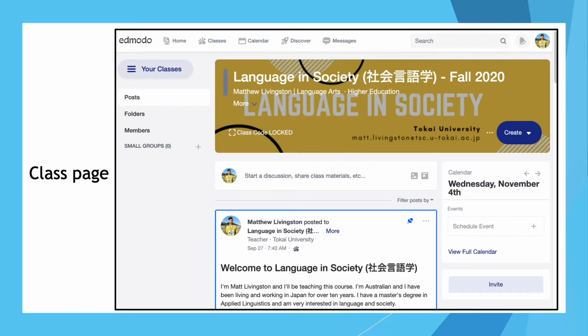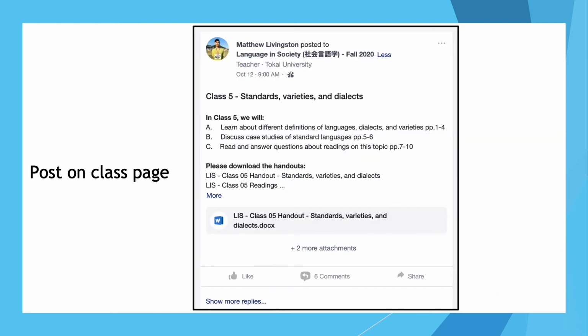The Edmodo interface is something similar to a very basic version of a Facebook page. So for each class, you'll have a class page and a wall on which to post class announcements, class resources, quizzes, assignments, etc. And you can see an example here of one of my class pages, a language in society elective, and a sample class post. So for each class, the teacher will post the details of the class and maybe post any attachments related to that particular class.